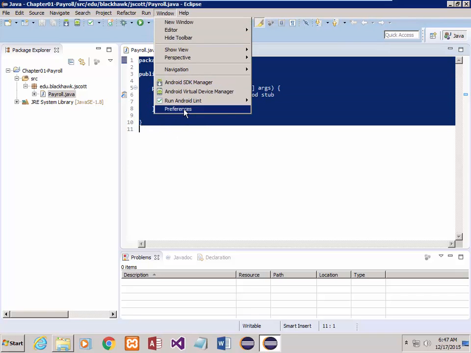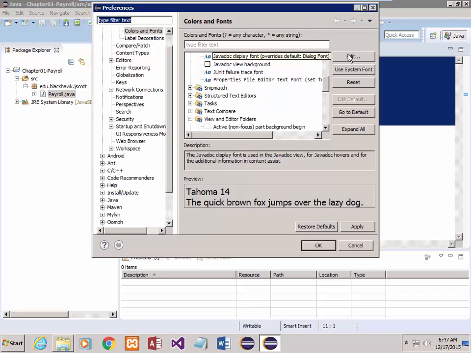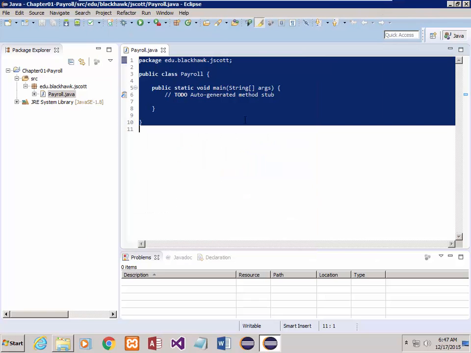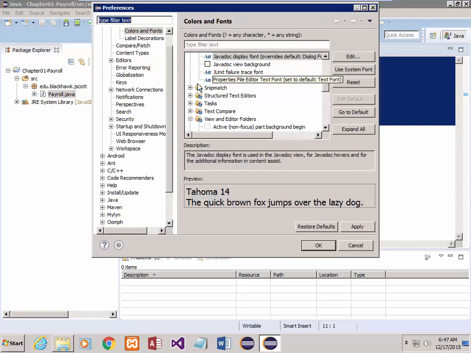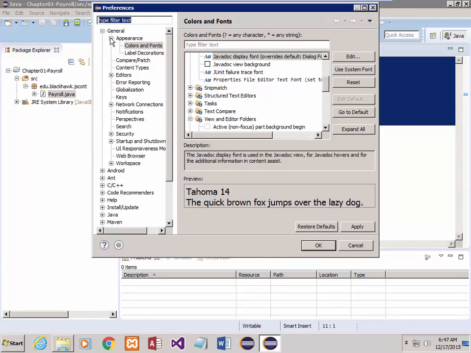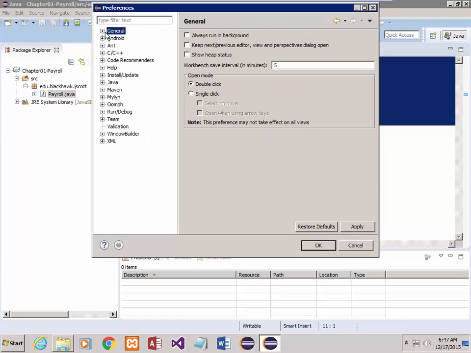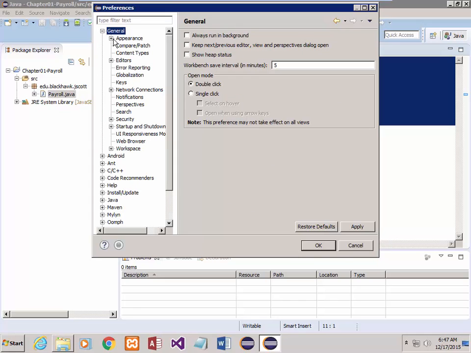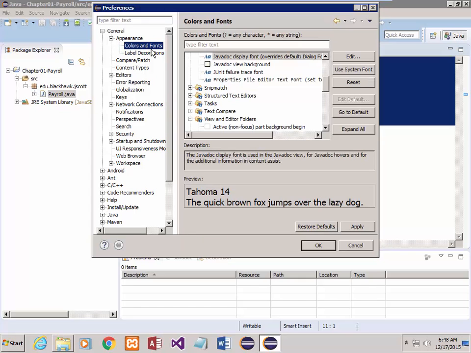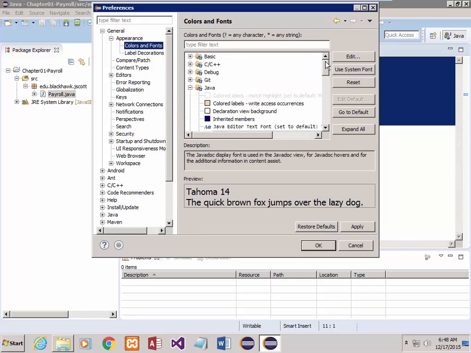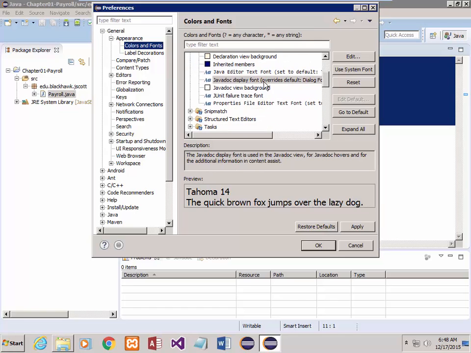Window, preferences. All right, let's close all this. Window, preferences. Like I said, I wanted to close all that to show you it from the beginning. All right, I'm going to click on the tab that says General. I'm going to click on the tab that says Appearance. I'm going to find where it says colors and fonts. I'm going to look in there and find the thing that says Java display font.